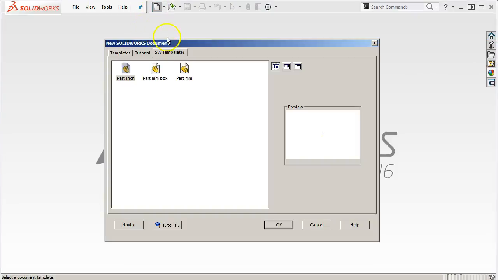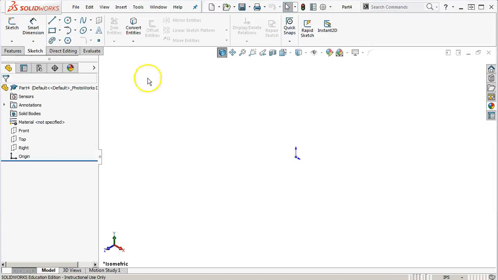Go ahead and close. I go New and part inch. Then I'm going to be in inch, pounds, and seconds. But all of these are going to share the same basic properties, the same options that I've built in. And if I decide I want to make changes to the options, I'm going to resave and overwrite those templates so that they update.